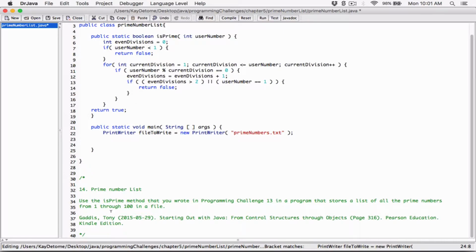Because in the loop, each time this current number starting from 1 is going to go up by 1 all the way to 100, we're going to check that number to see if it's a prime number. And if it's a prime number, we're going to print it to the file. And we have the file object here already. So let's go ahead and create a loop. I'm going to create the structure of it.